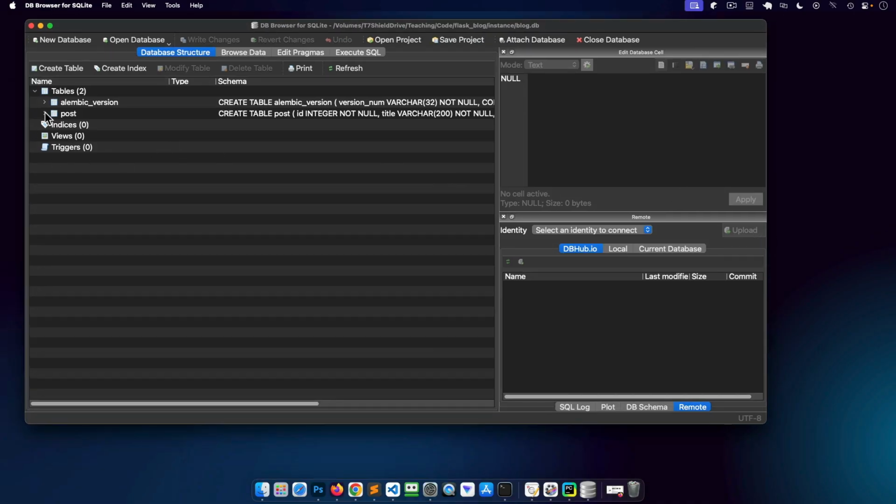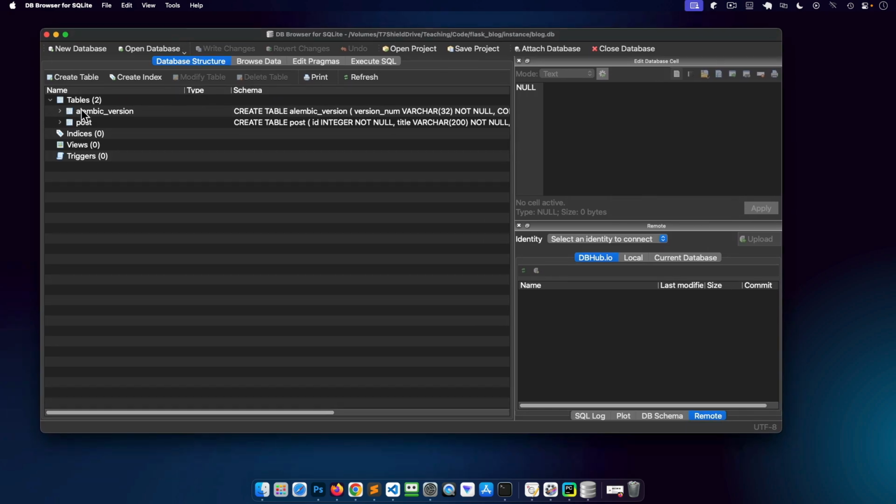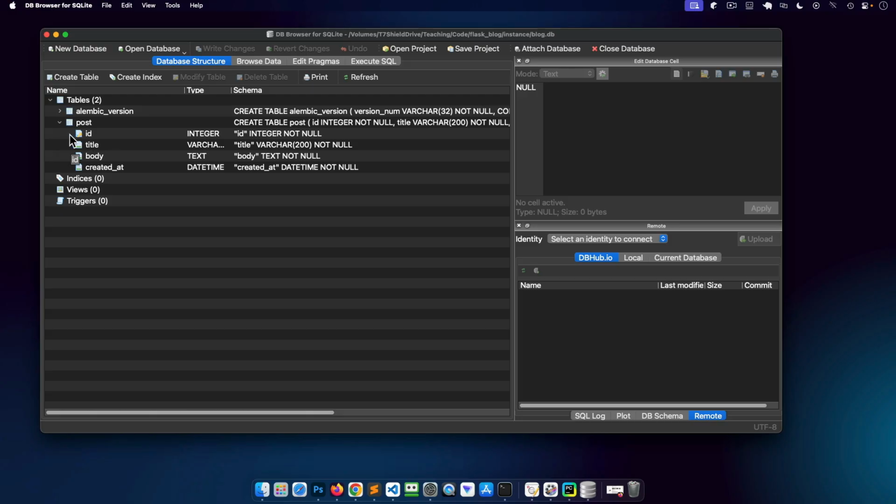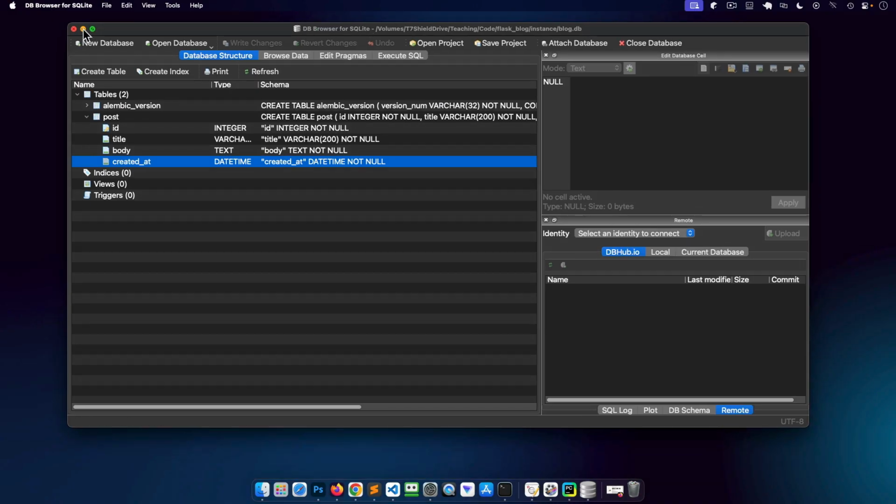You can see that we have two different tables. We got an Alembic version, which is the migration tool that produced this, and we got the post with its columns here: ID, title, body, and created at, right? And later on, we're gonna see the data. But anyway, this is a tool that you can use, all right?